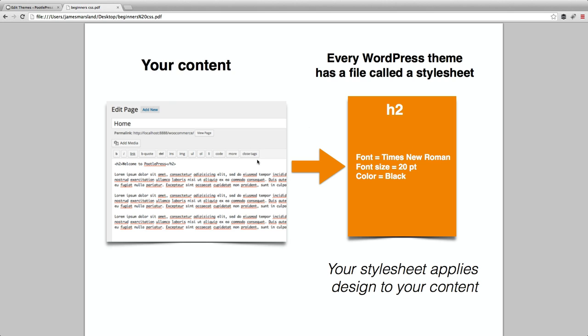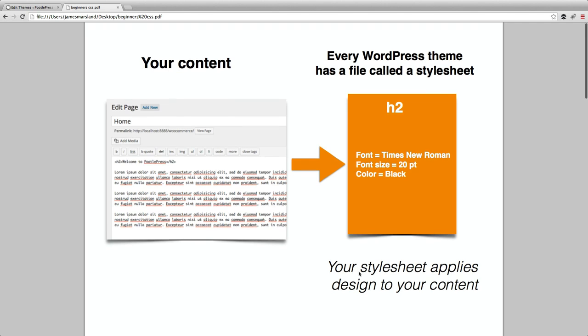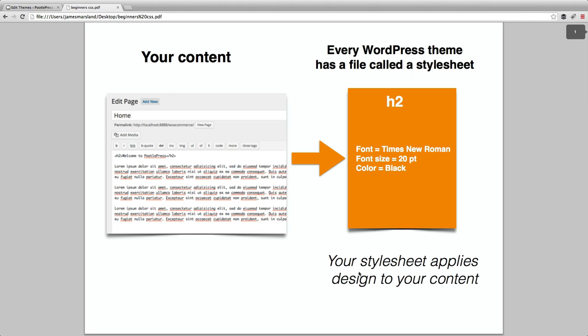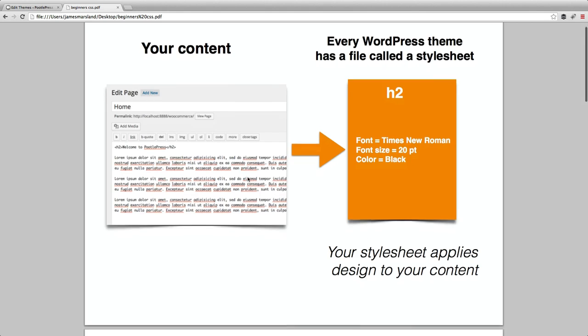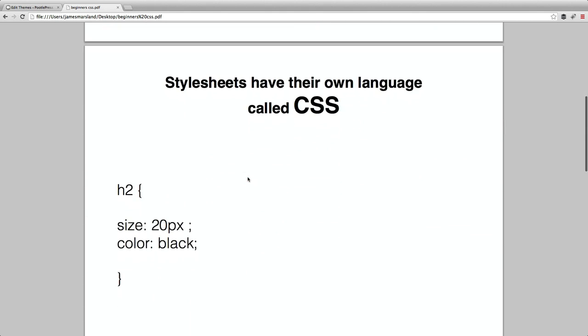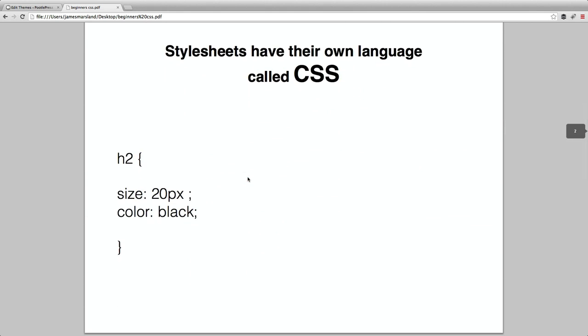So every single WordPress theme has a file called a style sheet, and your style sheet simply applies design to your content. And what WordPress does so elegantly, and why it's very clever, is that WordPress separates your content from your design, which means if you switch themes, a different theme will apply a different style to your same content. So you'll never lose any content when you switch themes with WordPress, which is one of the really, really powerful things about it. Now, style sheets have their own language, which is called CSS.